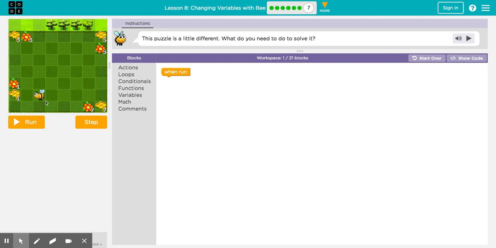Let's look for a pattern in the way that the bee will move. The bee will move forward, it will turn right, move forward, turn right, move forward, turn right. So there's a move forward, turn right pattern. So I think I know what my function is going to be. So let's pull that out. I'm going to call it collect.